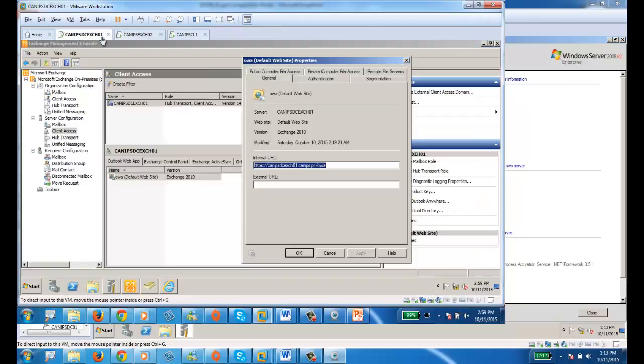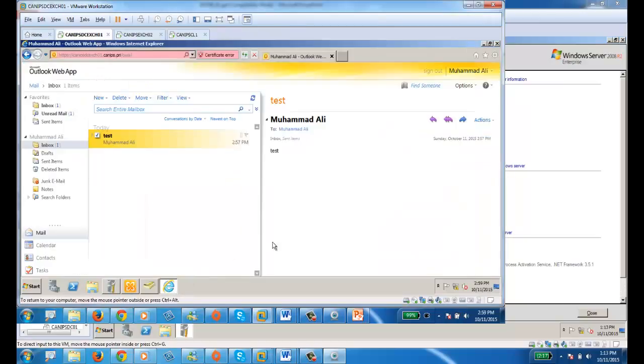On this other machine, I'm logged in with Ali. You don't have to be logged in on your computer with that account. On DC, you are not logged in. No. With Outlook Web Access, you can log in with any account on any computer. Outlook Web Access is not tied to your machine, but Outlook is tied to it, unless you change it. You can change that as well.